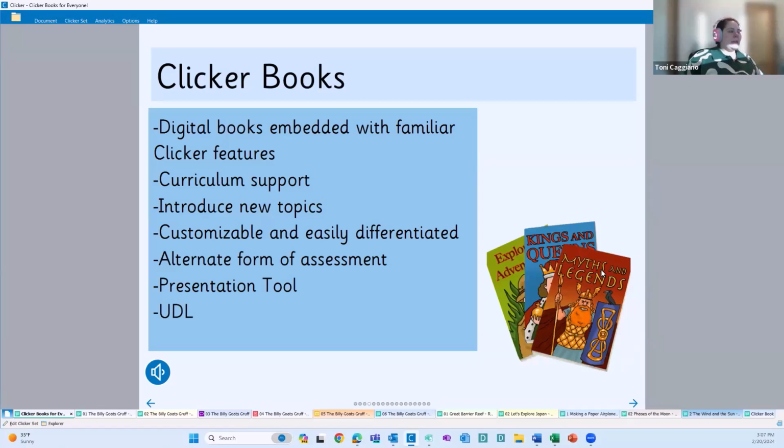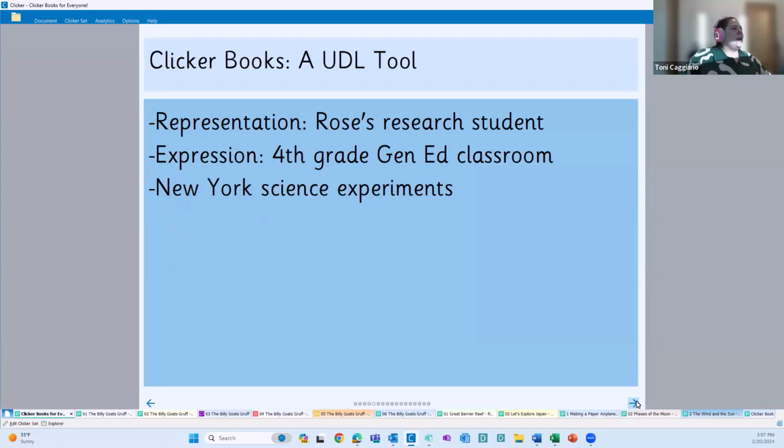Rose, do you want to add anything else about clicker books before we get into some examples? I'm ready for examples. Excellent. So ClickerBook's a UDL tool. Rose has quite a few examples, as do I. So I will give you the floor, Rose.